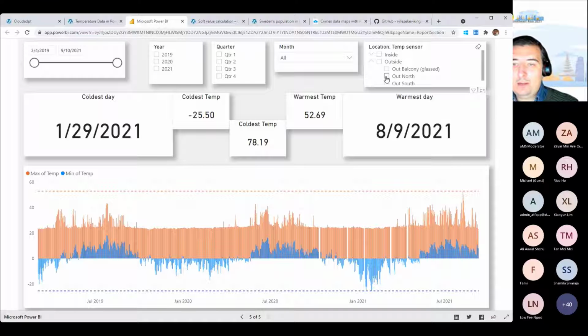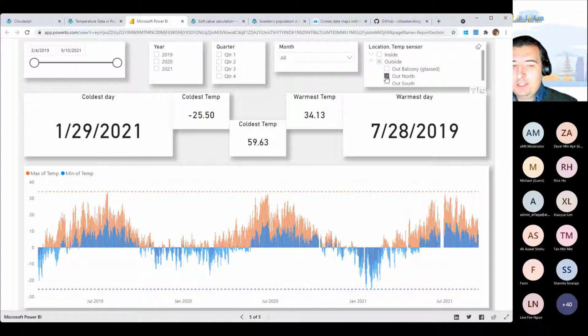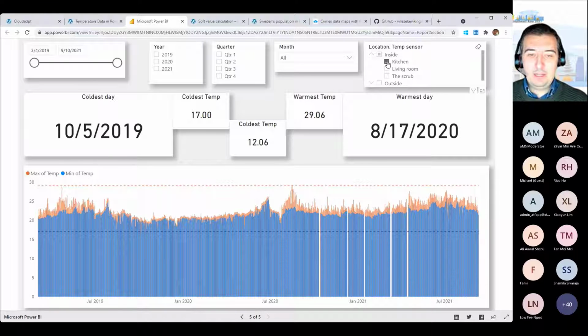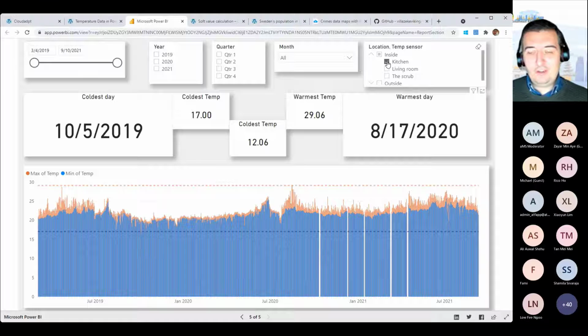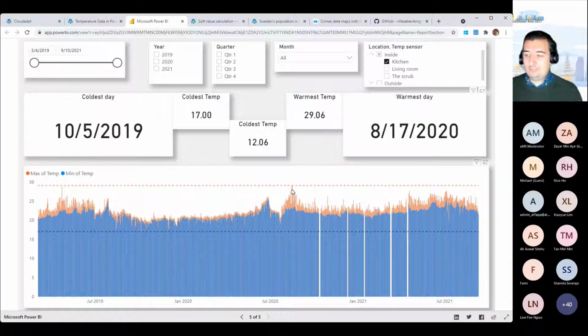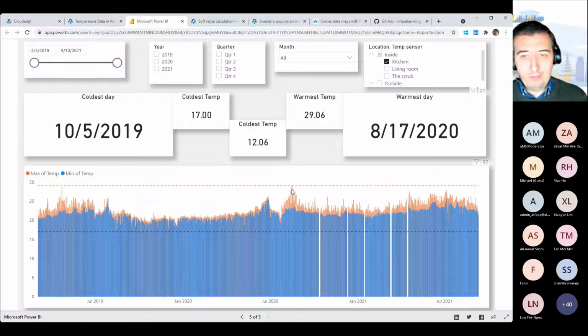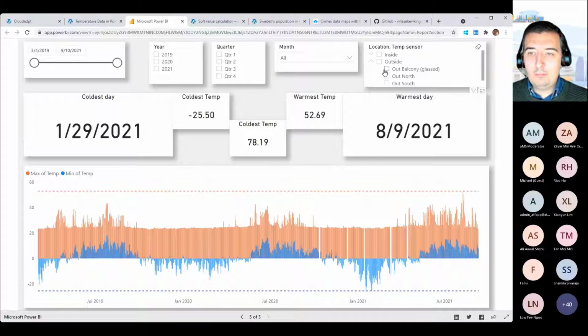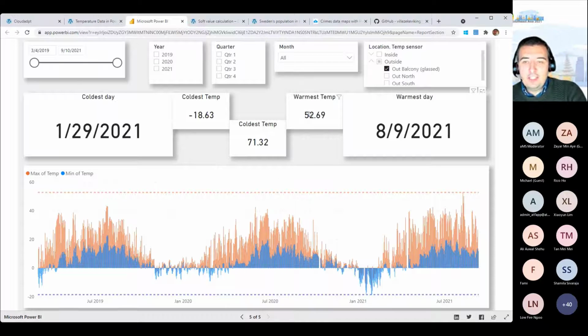But I can, of course, select just one sensor and ask, at this specific place, how big of a difference has it been? Like inside, in the kitchen, how big of a difference has it been? And it's not that much of a difference because it's inside, but it probably has something to do with peaks, like you opening the oven and releasing a lot of warmth into the room, for example. Now it's just been a difference of 12 degrees in the kitchen throughout these years. Interestingly enough, though, if we go back to the balcony, we can see that it's been 52 degrees at some point, and that was on the 9th of August.